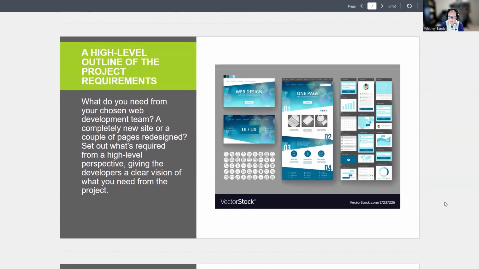High-level outline of the project requirements. What do you need from your chosen web development team? A completely new site or a couple of pages redesign? This is something I'm going to have you do in that client onboarding document towards the end of the semester. I'm going to have you fill out a Word document template, and I'm going to have you identify essentially what pages, something that you would list.